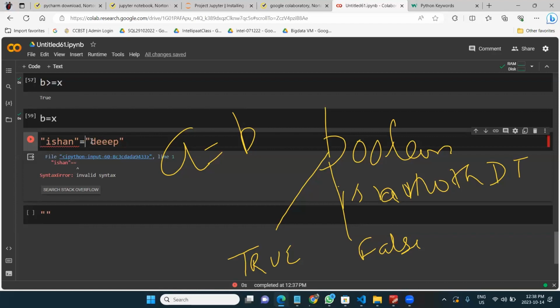Sheetal, I think you are blank about this. Do you understand it or not? If you don't understand anything, you can say no, I don't understand.